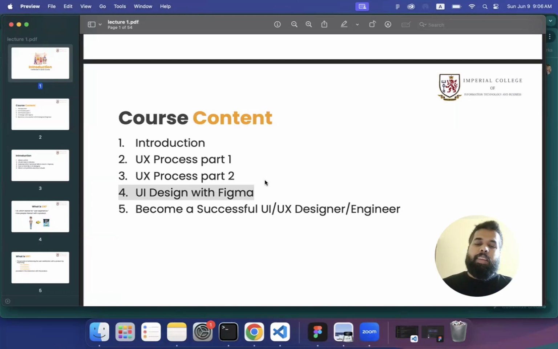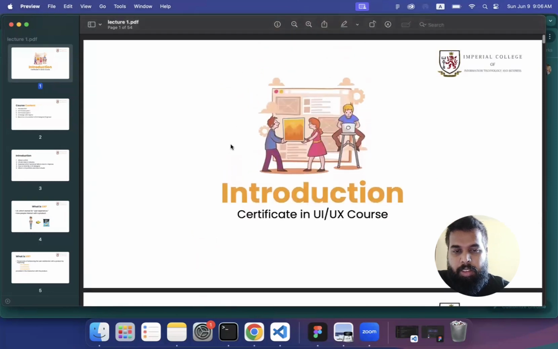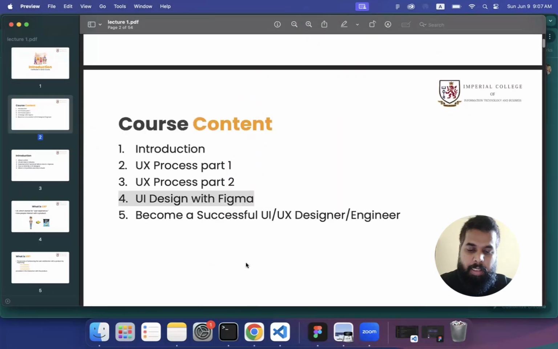And finally, in the end, I will give you some tips on how to become a successful UI and UX designer and engineer. That will cover how to find a job in the industry. If you like to work as a freelancer, how you can get freelancing projects. If you like to work in a company or a startup, how you can find job opportunities, how you can apply and how you can become successful in the interview process as well. So those are the things that we are going to cover in this 5-week project.